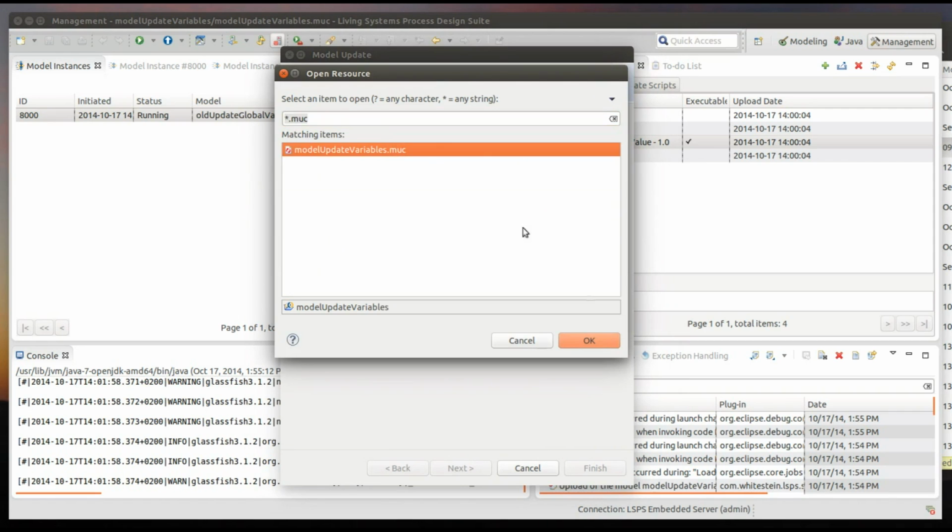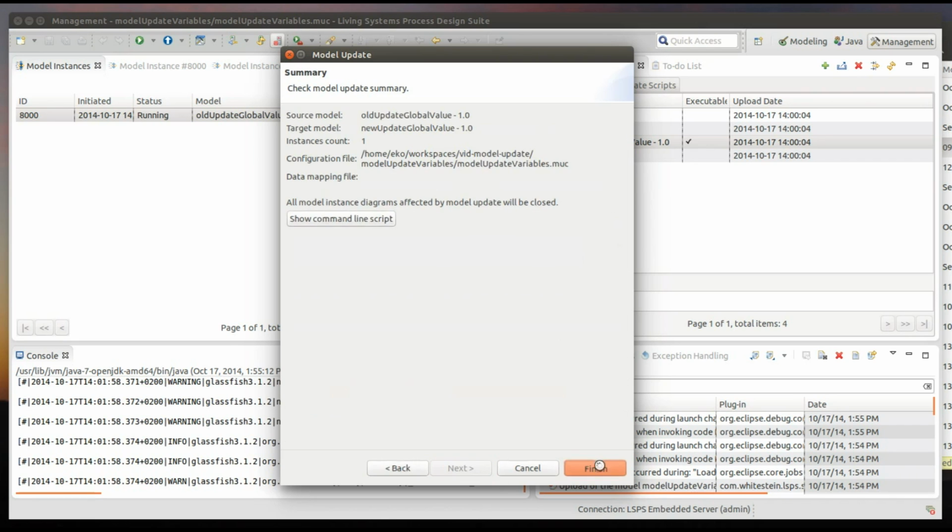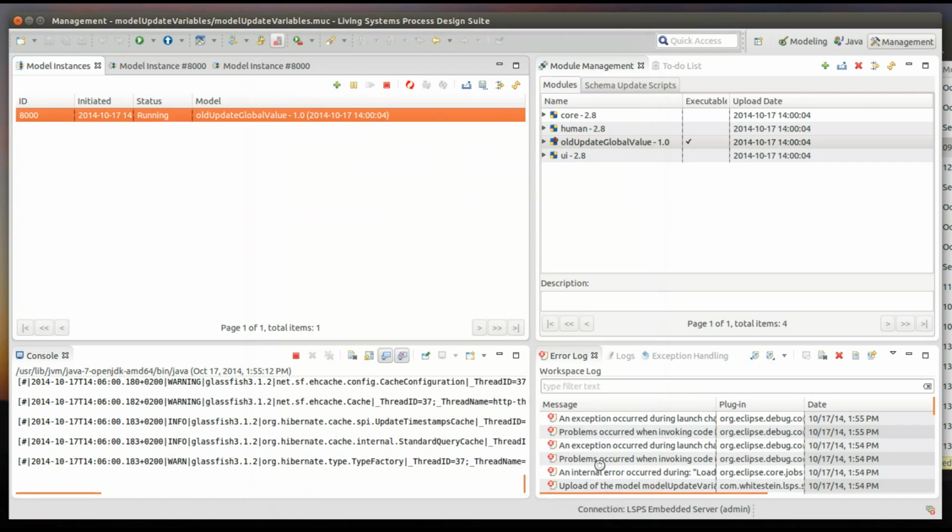Now we are in the filter view. You can use this view to filter out the model instances you want to update. At the bottom is the list of the model instances meeting the filtering criteria. We have not set any, but there is only one running model instance of the old model, so only this one is available, and we see it is checked. Let's confirm. The model update has taken place.